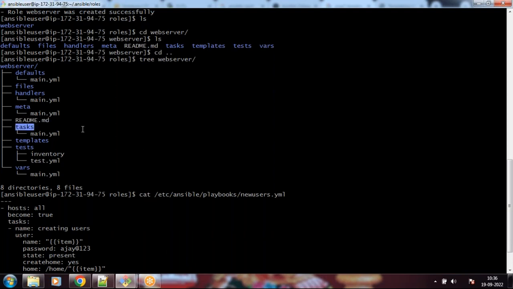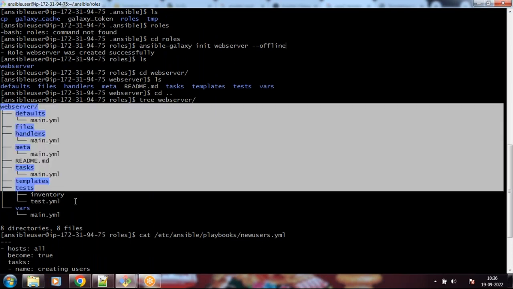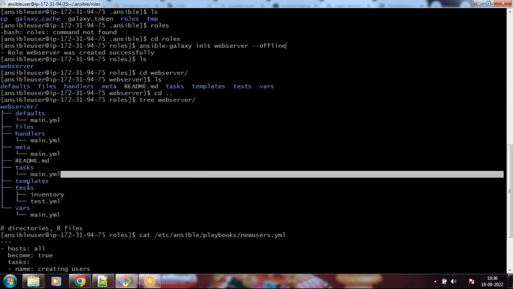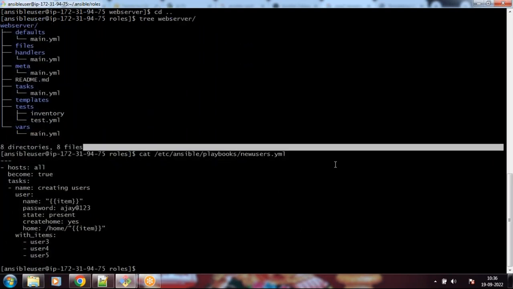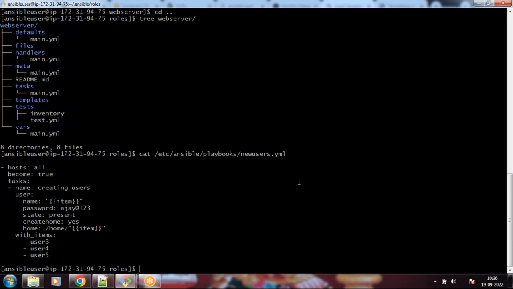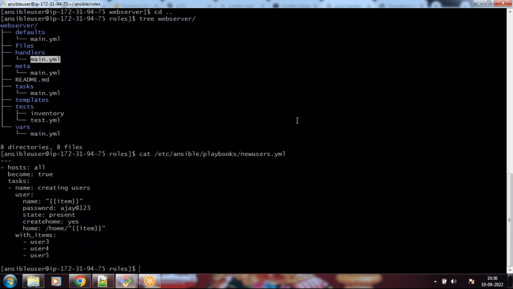Tasks is the main section. It definitely should be there. We have to define our tasks. So this is the structure of an Ansible role. We will create one role and see what the use case is. For creating roles, we have to make modifications in a few files.